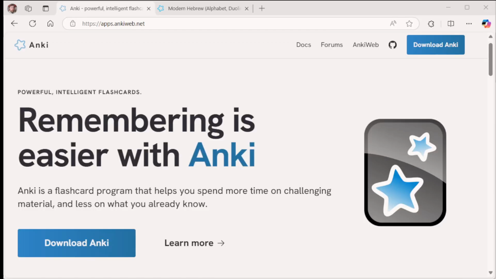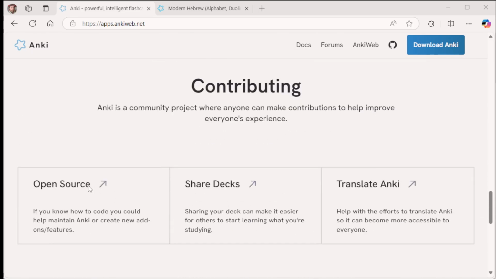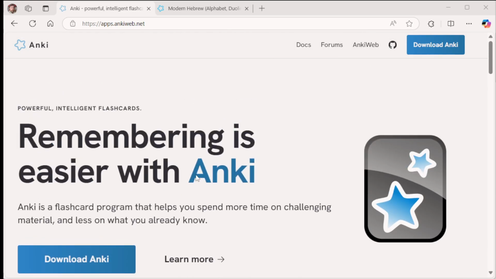This video is to explain how I'm doing modern Hebrew vocabulary review using Anki. If you don't have Anki, you can find it under apps.ankiweb.net, and they have versions for Windows, Apple, and you can even run it on your Android, which is where I prefer to have it. But for this demo, I'll be showing it on the Windows version.